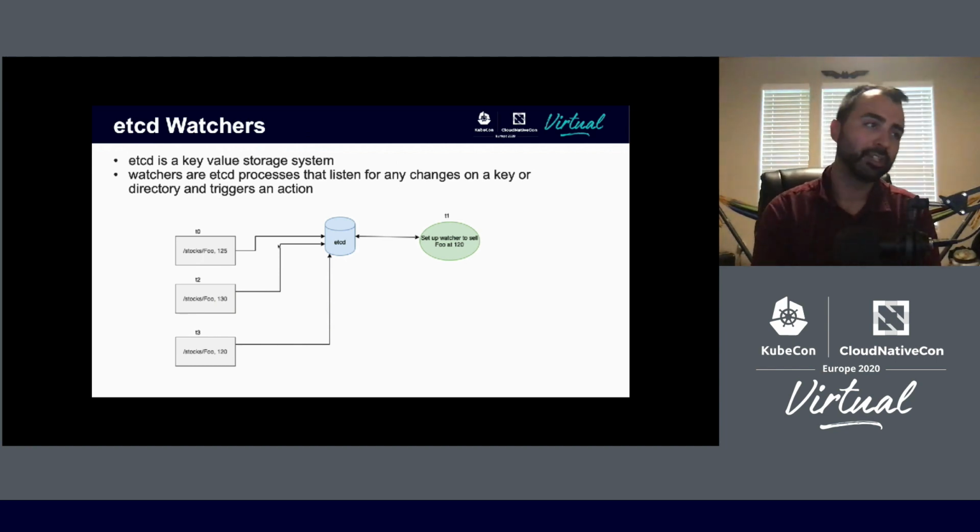So at time zero, we're adding a key value here to the database, and we haven't set up the watcher yet. At time one, you can see that we're setting up the watchers to sell. So that's the action that I'm defining at 120. At time two, we see that the foo stock has increased to 130, and that's reflected in the database now. The watcher gets this notification, but because we're not trying to do any action if it increases, we don't have to worry about it.